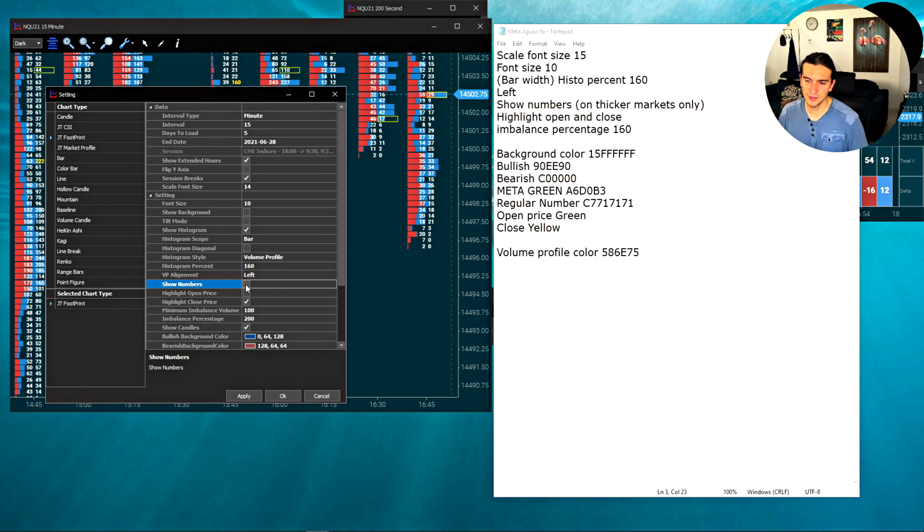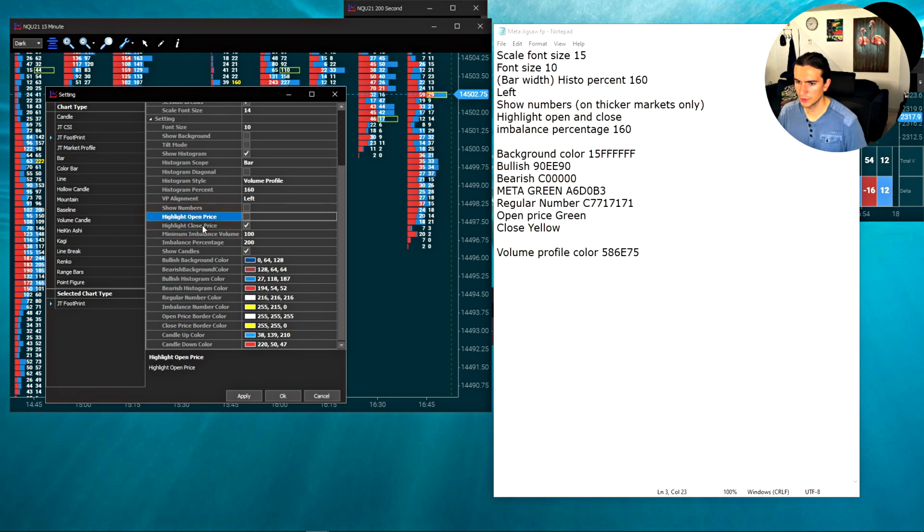I personally deactivate the numbers on thinner markets like NASDAQ and Russell. I prefer to have them on thicker markets like S&P or bonds, which I don't trade. Next is highlighting the opening and closing price of these bars. I like to keep that on just to give yourself an idea of where these bars have traded, because at the end of the day, these bars are the same as the candlestick bars, except that you're seeing the volume at price data for those bars. Highlighting the open and close is fine. It's not noisy information, so I'll keep it on my chart for that.